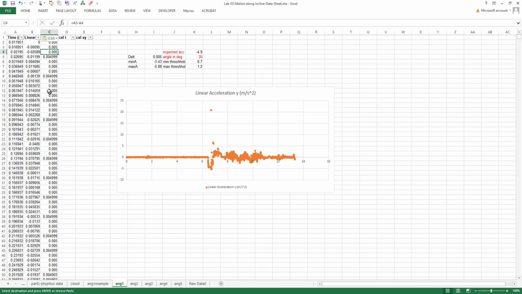This column here is checking for the value of delta t. That's the time difference between every reading. So it is just taking the difference between successive values. And it looks like it's about the same as 5 milliseconds in this case.